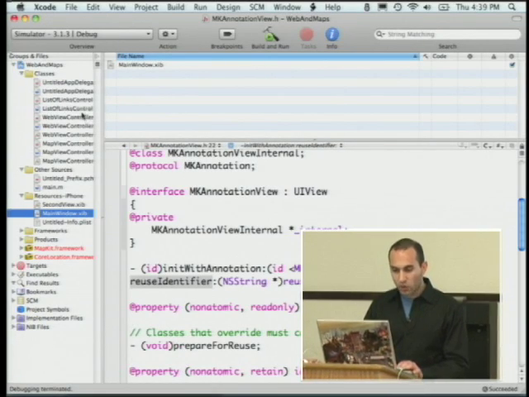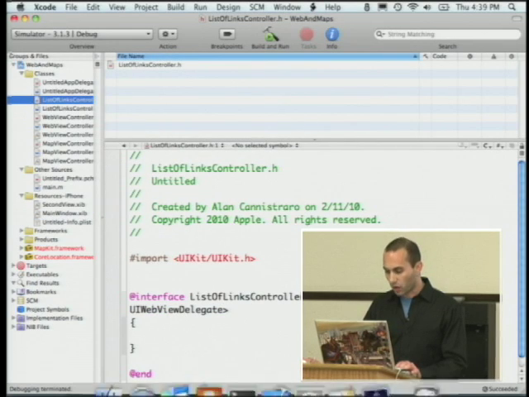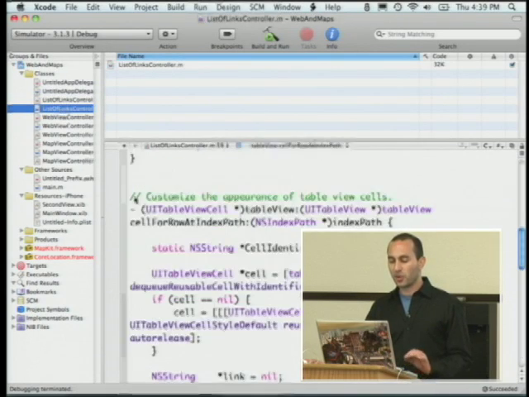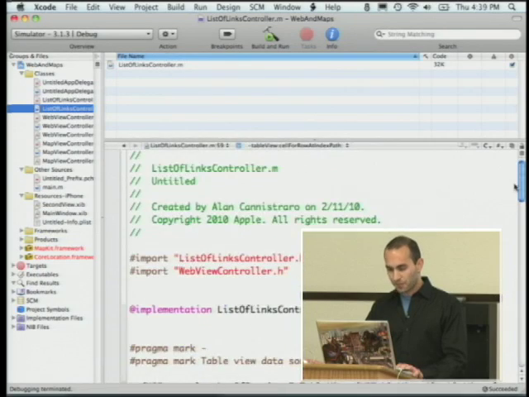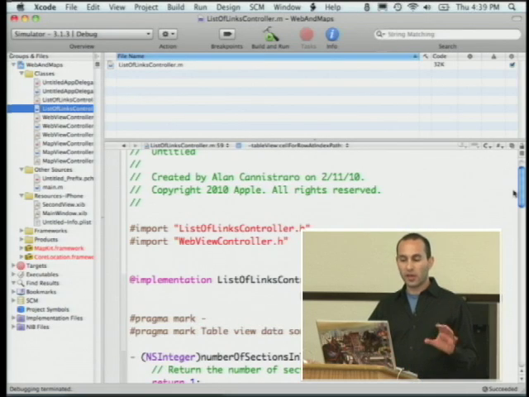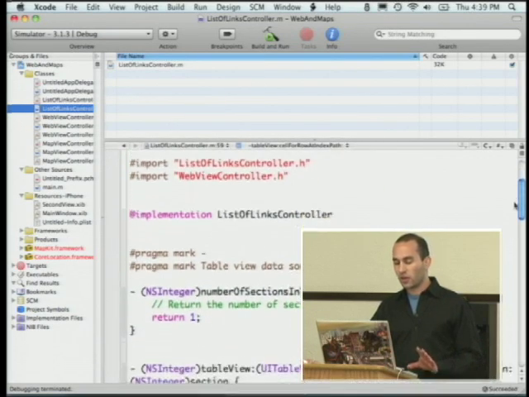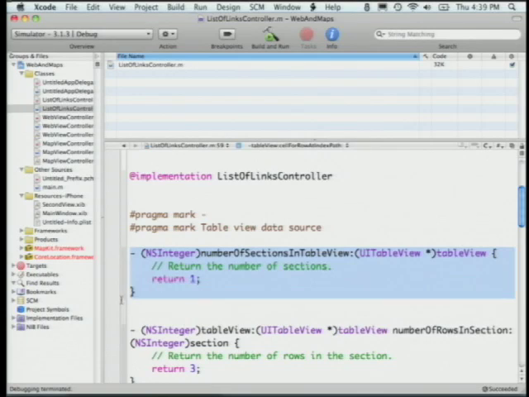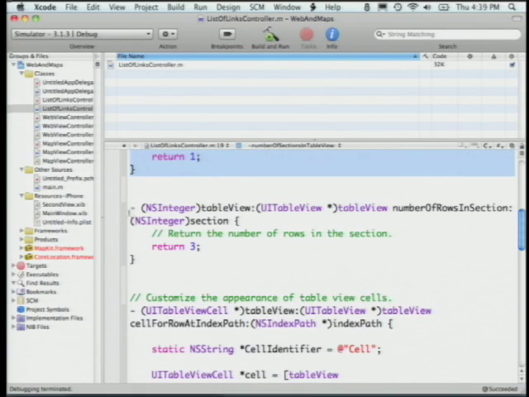So our class here is the list of links controller, which is a UIWebViewDelegate. Actually, more about that in a moment. Let's just look at this class as it is right now, and I'll show you how that text is embedded, and then we can show you what we're going to do with it. So my table view controller is going to have just one section, and I'm going to add 3 cells. So there are 3 cells returned. I'm just hard coding it for now.